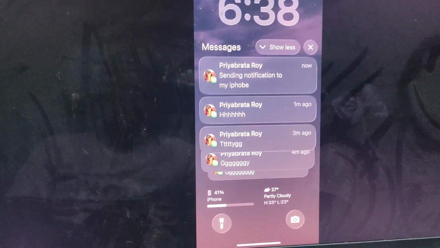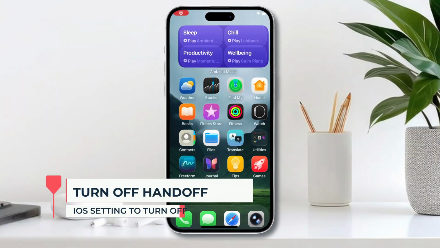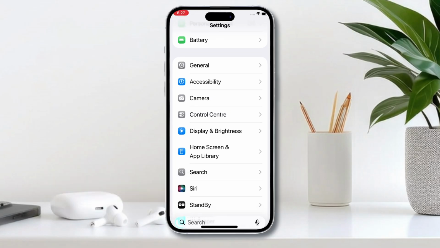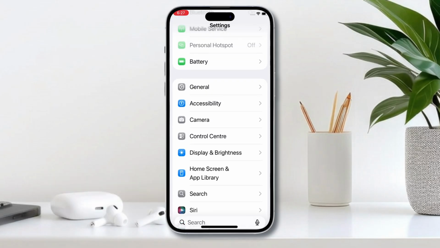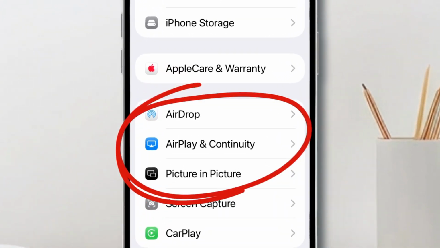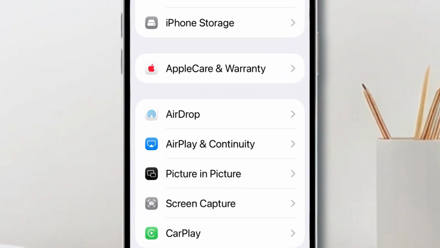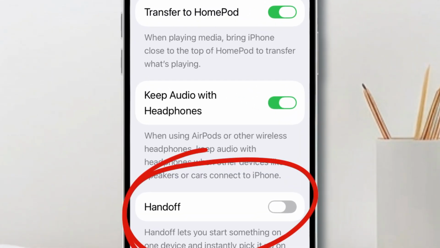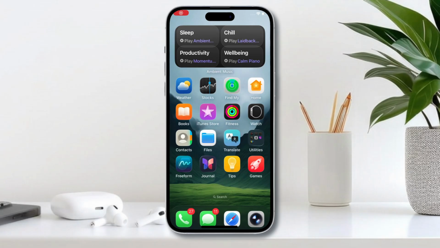Now moving on to another setting you might not need. There's a feature called Handoff that connects your iPhone with other Apple devices. But if you don't use multiple Apple devices, this just runs in the background. To turn it off, open Settings, go to General, then tap AirPlay and Continuity. Now turn off Handoff. This helps reduce background activity and keeps your iPhone more private.